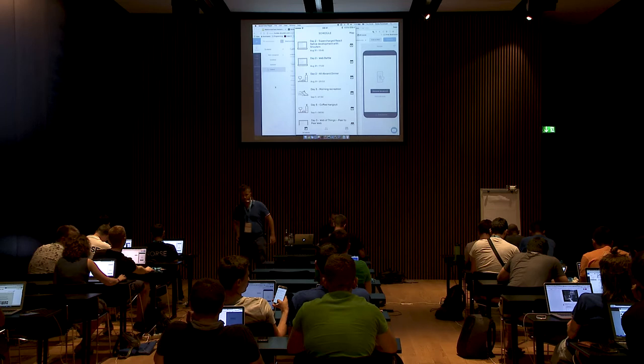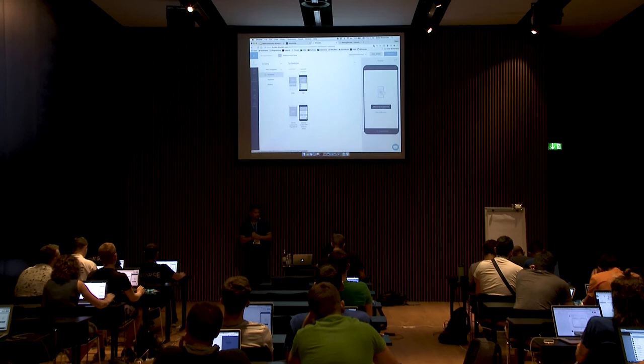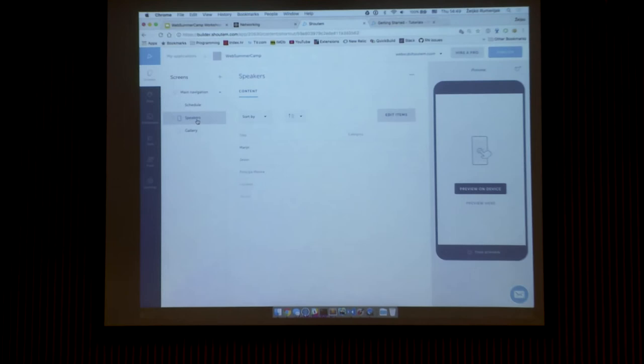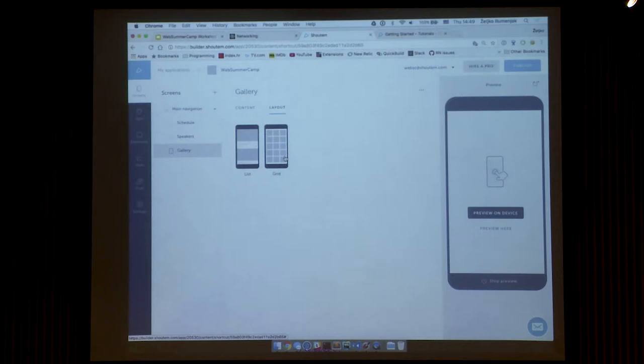So after you import everything, then we can start customizing stuff. For example, if you go to the schedule, you can change your layout to list and detail screen with medium photo. Those are the closest to our design. On speakers, there is nothing to do. And the gallery, there are two layouts. You can pick the one that you like more, but the first one maybe looks better because we don't have many images. The second one is just a grid of images that works better if you have a large gallery. So we will leave it at the first one at the moment.